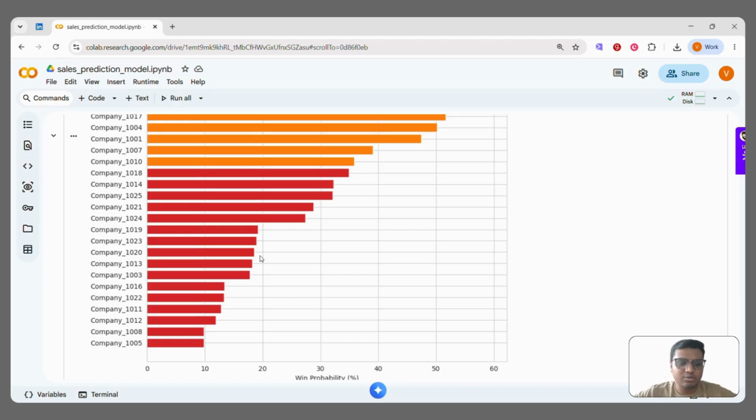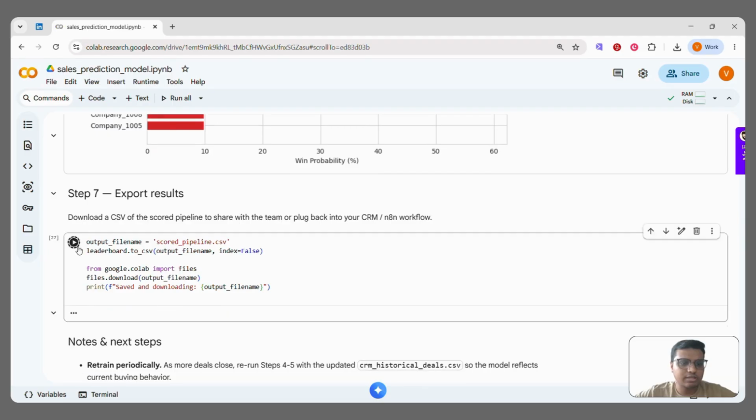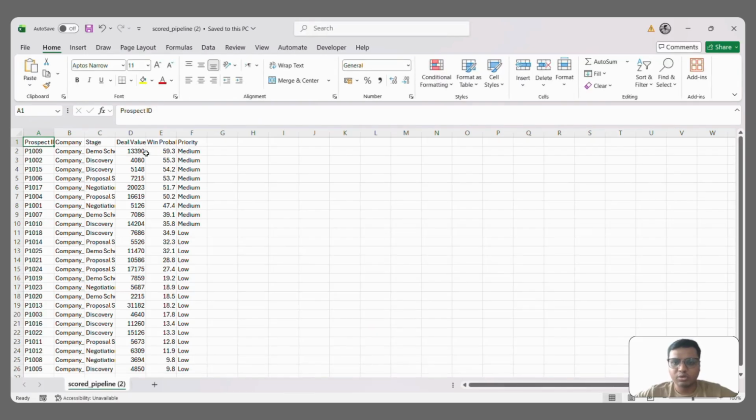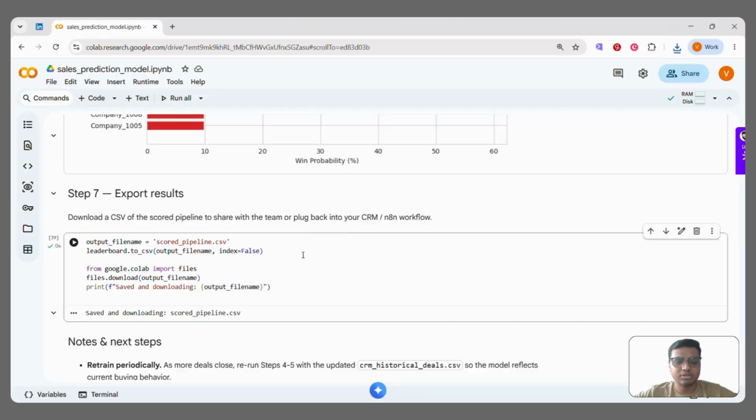And finally, what we can do is that we can export this data, and once this gets downloaded, what we are going to get is a quick scored pipeline which we can share with our sales team, show them that okay, for this prospect in this company, this is the probability of win, and this is what you can focus on. So this is a quick overview as to how we are using Python and machine learning to actually drive certain data driven decisions in sales.